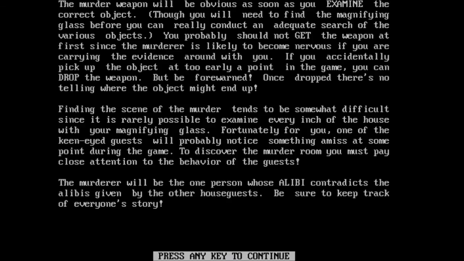Now, I have to confess that this has never helped me. The few times I've beaten the game have been by pure luck. Usually I make a false accusation, or I end up getting killed by the murderer.